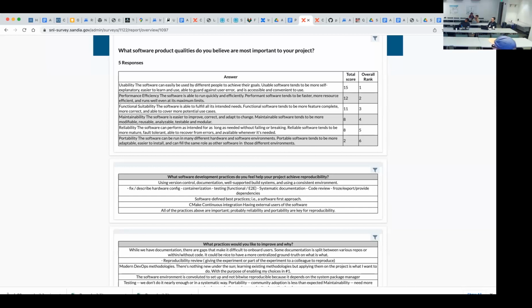In terms of the things that would most help achieve reproducibility, I think all of them are, but I would maybe highlight reliability and portability. That is key for reproducibility. Practices that I wish we could improve are testing. I think we don't do it nearly enough or nearly in a systematic way.